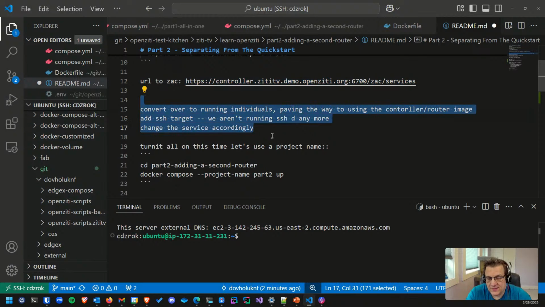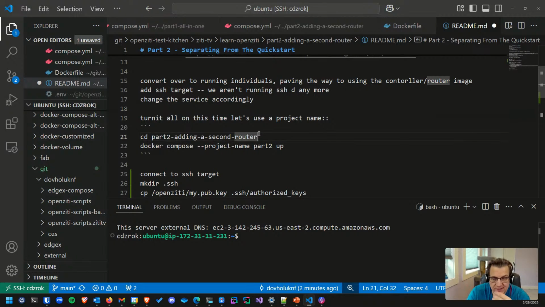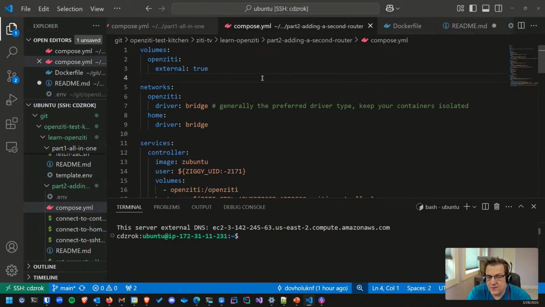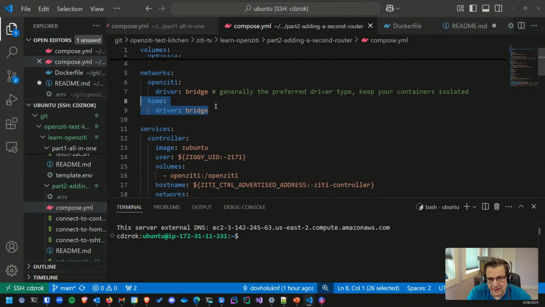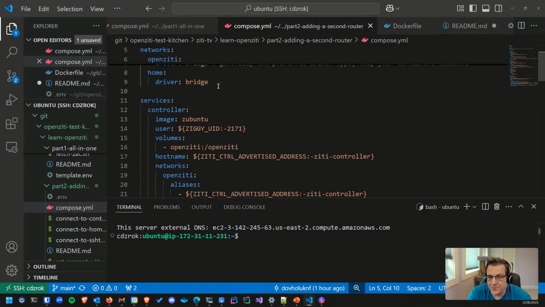And so now we're going to create or convert our Quickstart over to individual containers. And so the first thing we need to do is let's look at the compose file that's in part 2 here. So if we look at this compose file, you'll see I've added a new network. And that new network is going to represent your home or any other network, really. But basically, Docker will isolate different containers on different networks. And so this is going to be a nice way for us to have anything in the home network not be able to communicate to anything in the OpenZiti network.